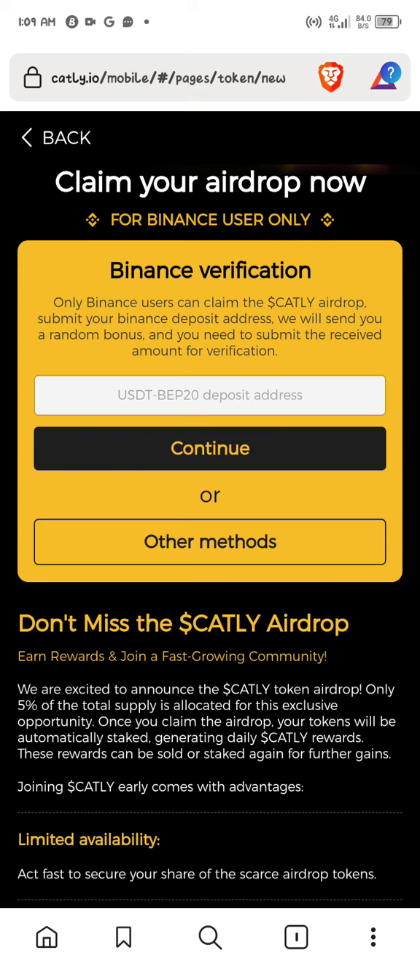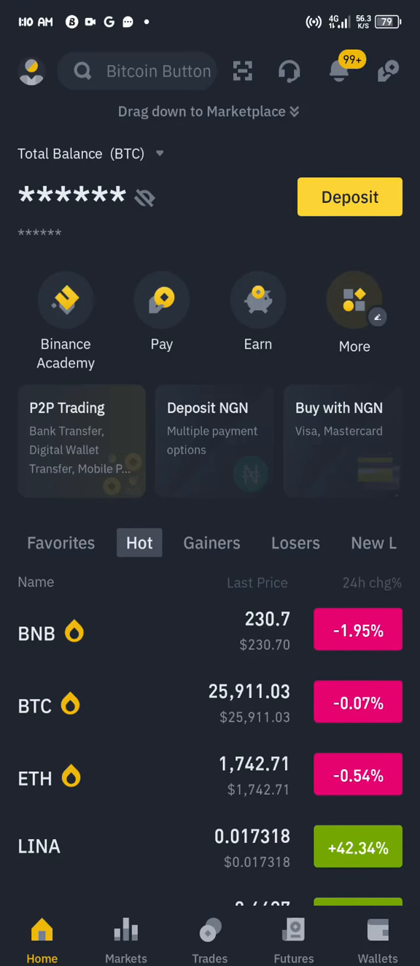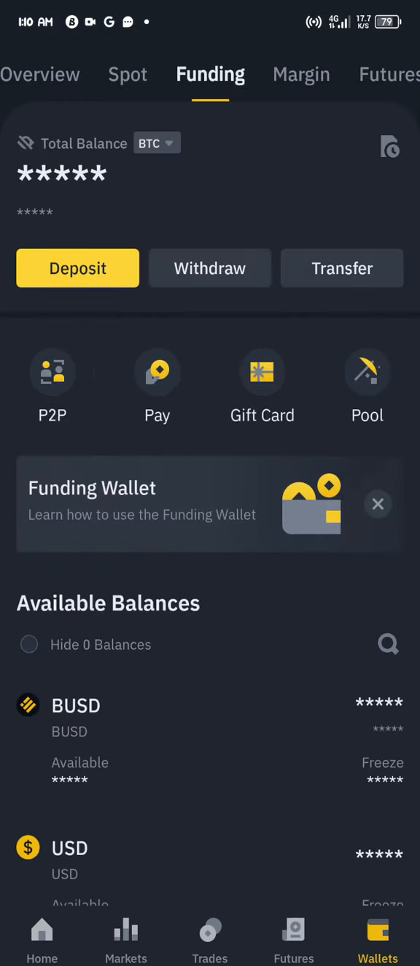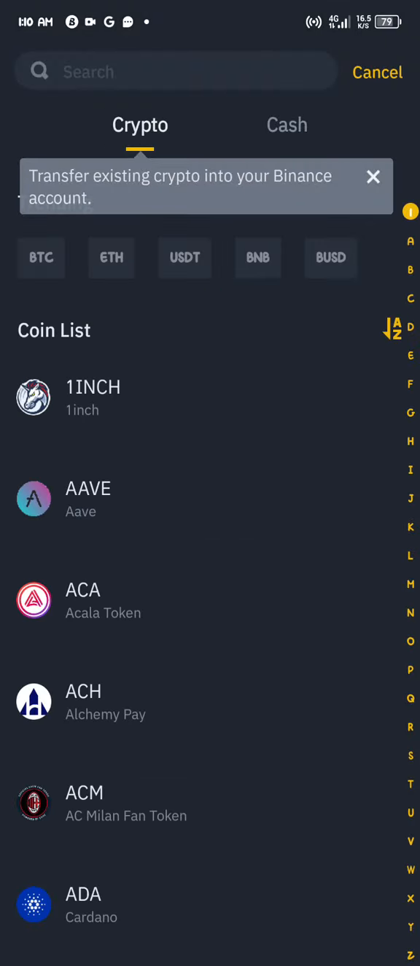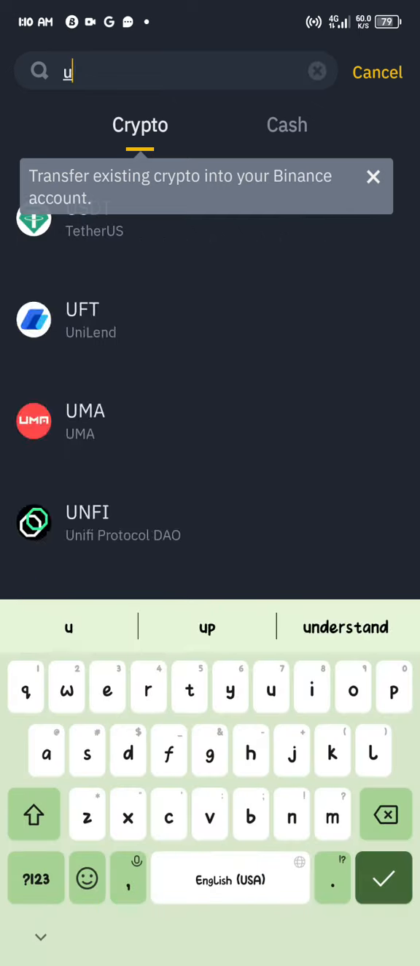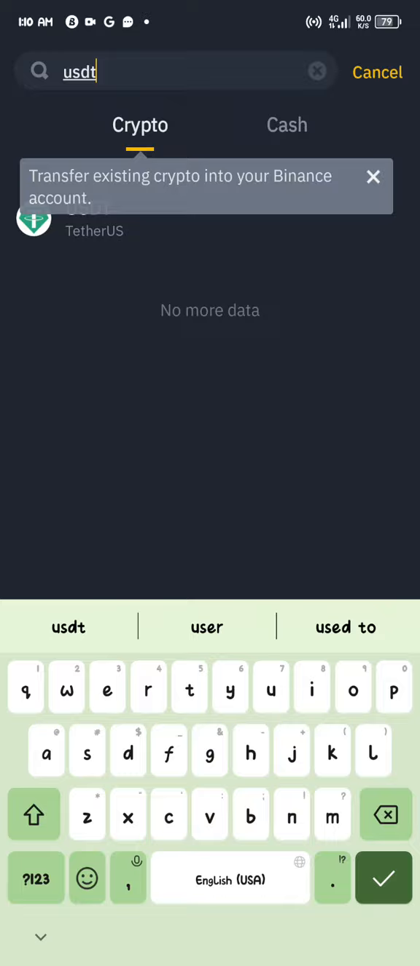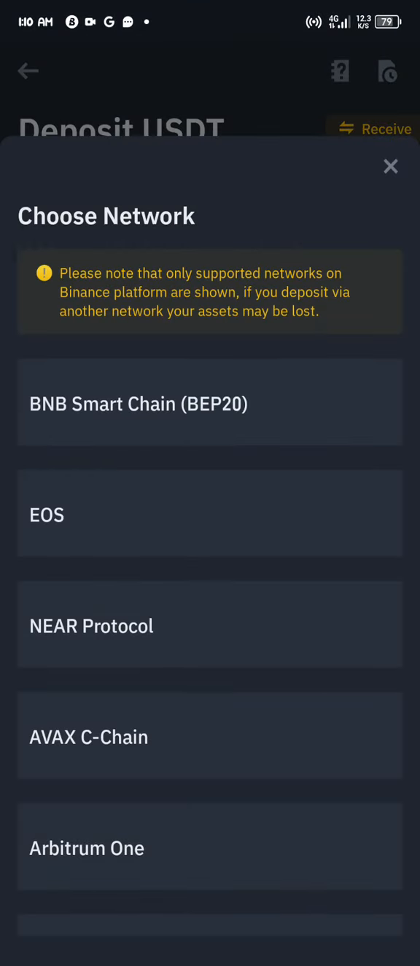Now this is my Binance account. To copy it, click on wallet, and click on deposit. When you click on deposit, search for USDT. When you search for USDT, it already appears. Now click on this one.